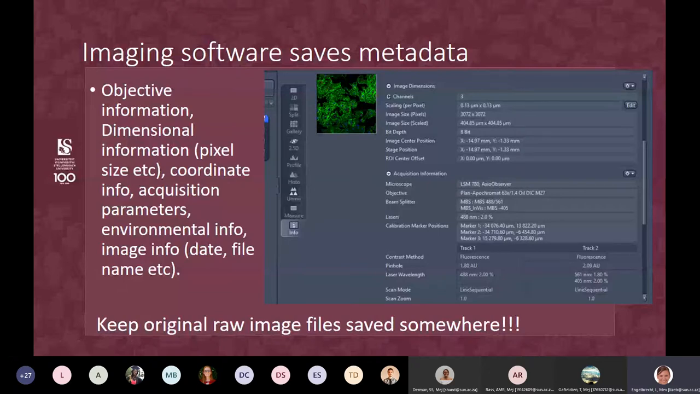Another thing that is saved, and this links back to the scale bar question, is that the scaling of this image is also saved in the metadata. You can see here, scaling per pixel means that this image is 130 nanometers, or 0.13 micrometers, by 0.13 micrometers. If this data is not available, your scale bar won't be in micrometers.